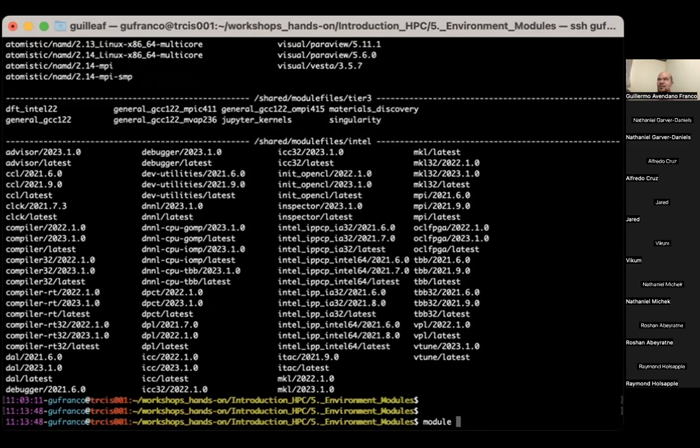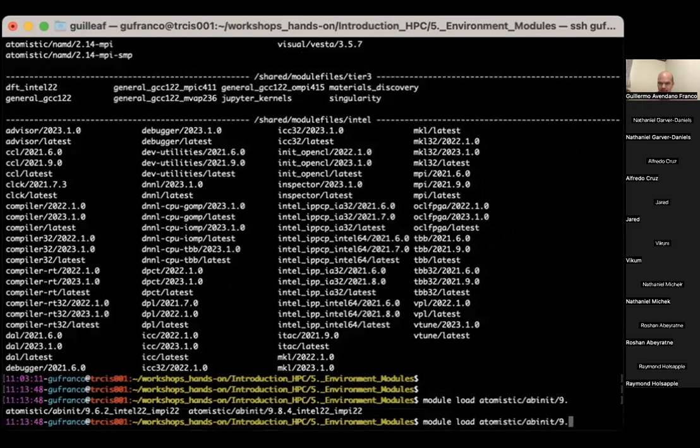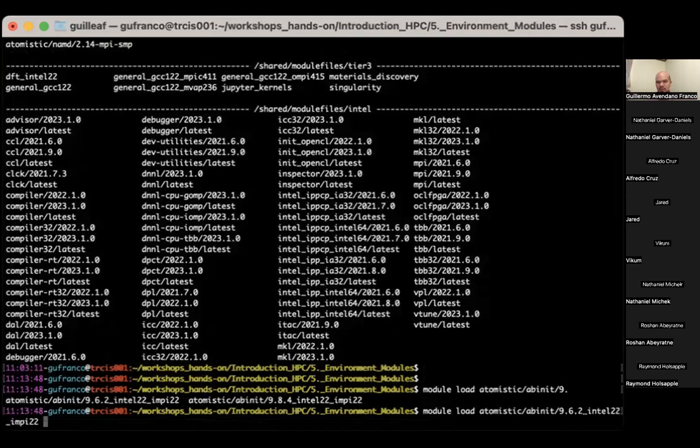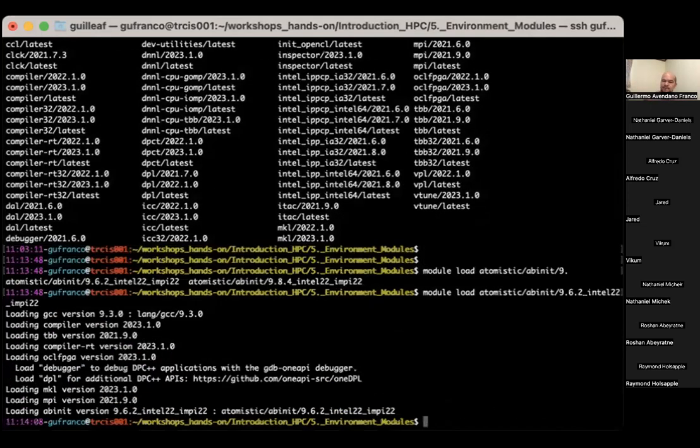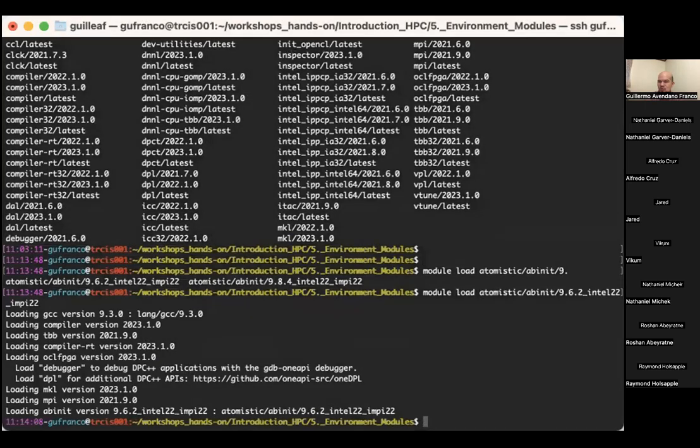So now, imagine that you want to use something in the atomistic section, which is something atomistic, and we just hit tab, and you know that is the way you load a module.